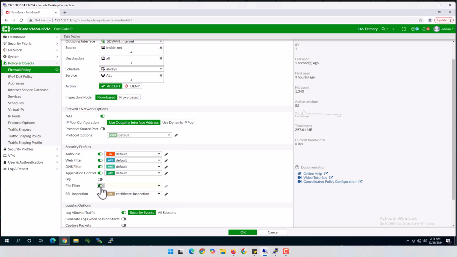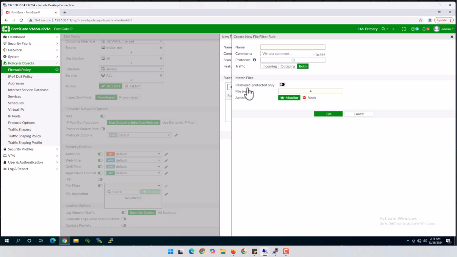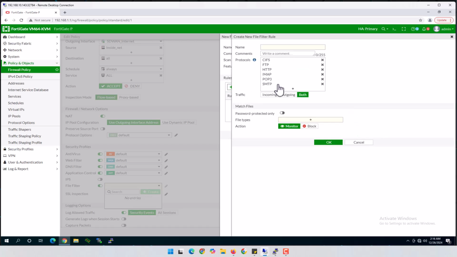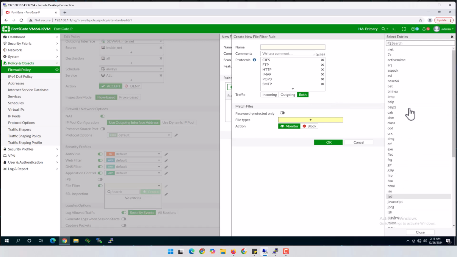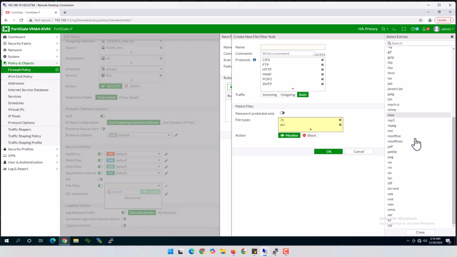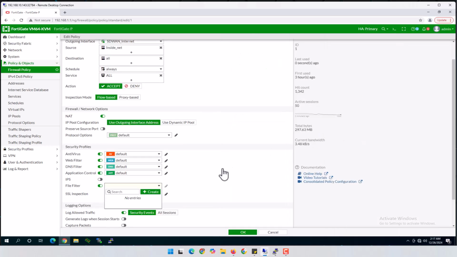And file filtering, of course. Let's see, create new. We should be able to create an extension, and according to that extension we should be able to select which extension is not allowed. For example, we are not going to allow 7-zip or AVI files as video, and zip files maybe, and exe files, and so on, to filter what should not be accessible inside the network.